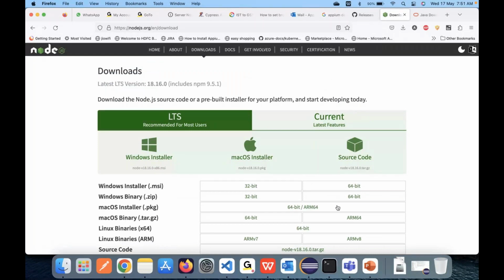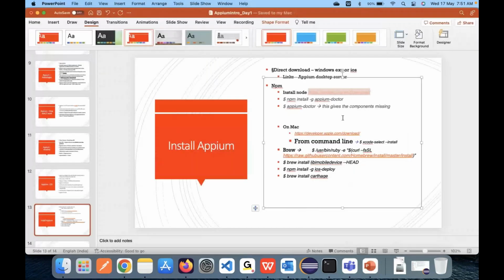And then you need to install your Appium. You can install Appium as a desktop server for easier understanding, or you can install it with npm. I would really suggest you install it with the help of npm, because when you write your automation script as well, it will be easier for you to run your scripts.